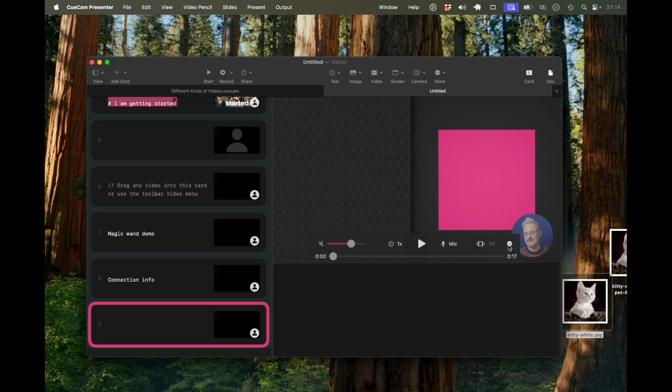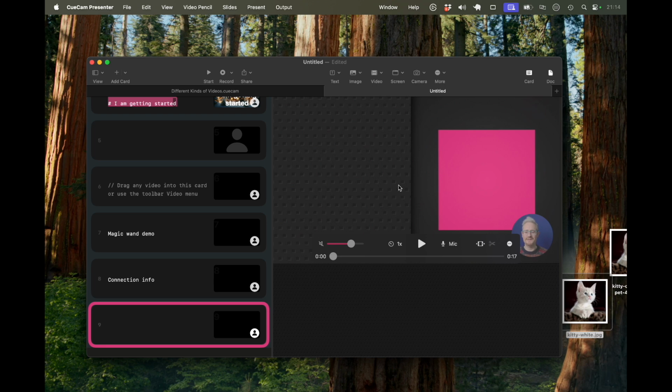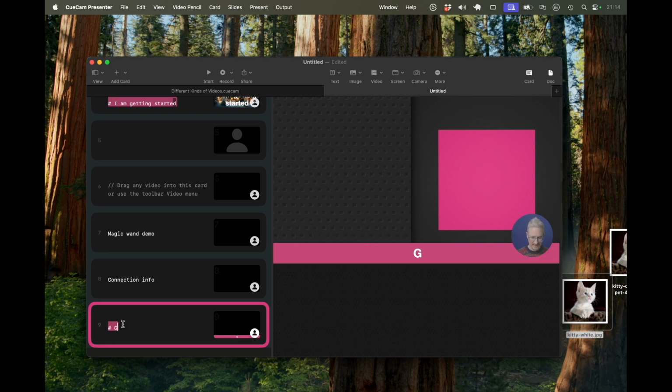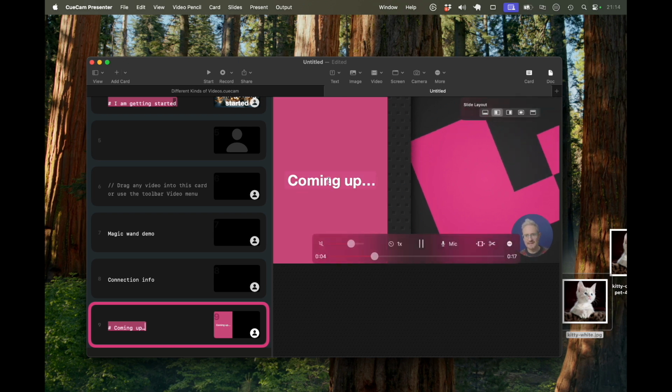And then it's just set to loop, basically. So the end action is set to loop, so that's just going to loop around, and it's set to mute as well. So if you just wanted a video to play behind some slides, you can now add in something, like, coming up, and put that over on the left, and then you could just be running that, and it would have something going on in the background of your card.